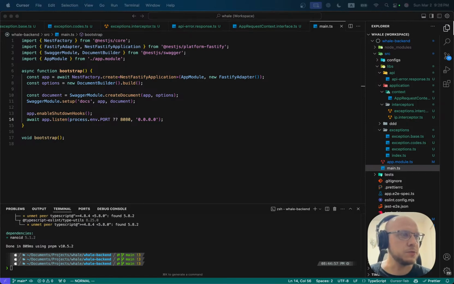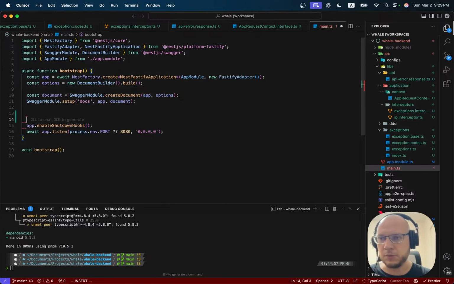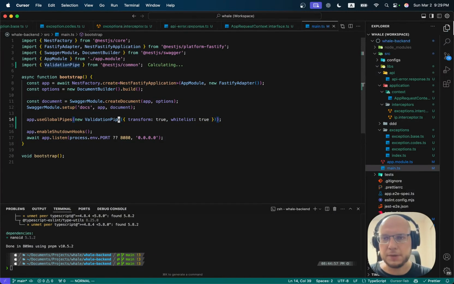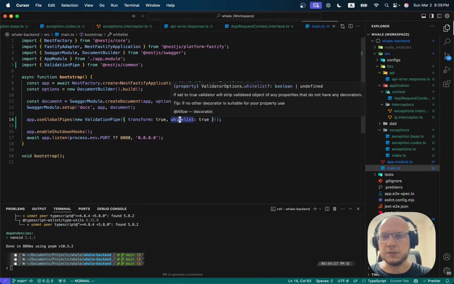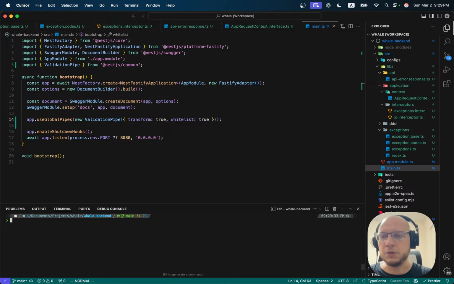So to do that, we need to use global pipes. So let's put one more line here. App.useGlobalPipes, new ValidationPipe. So yeah, now we can check for class validation errors. Transform true, whitelist true. Okay, but now you know what, I think we will need to install a couple more packages to our project. So let's quickly try to launch our application. npm run start:dev.